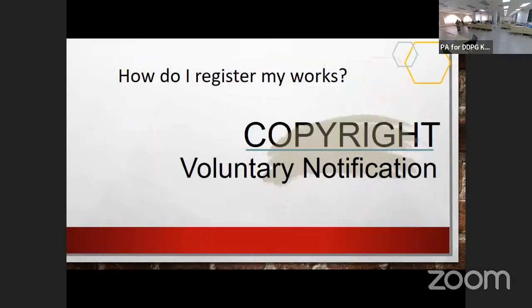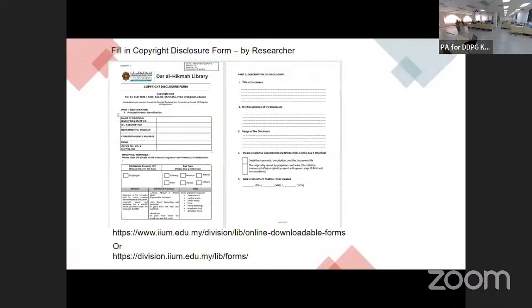Okay, so we go to how to identify. This is the procedure to submit the copyright. This is the copyright disclosure form. The disclosure form can be found on our website. Download it, and the researcher will fill in all the information here. We will have hands-on practice after the session on how to fill in this form.